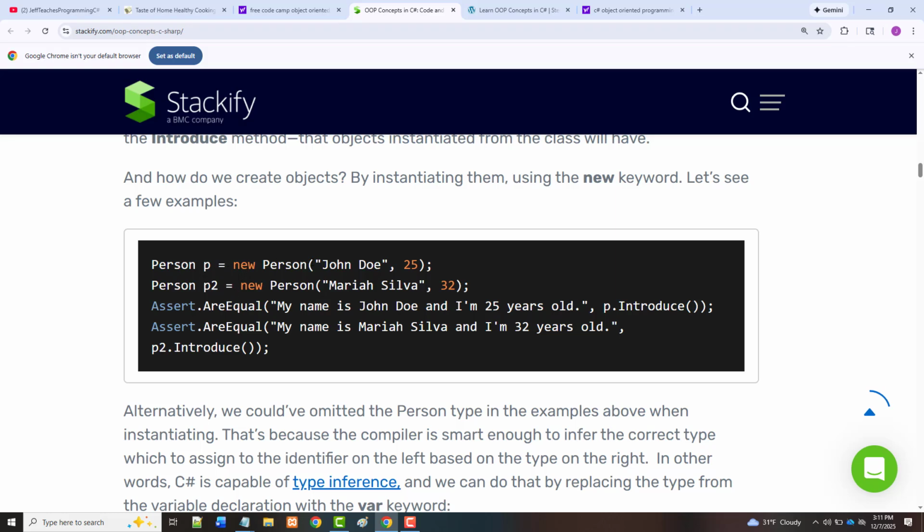We create a new person. The name will be John Doe. The age will be 25. We create another person, and their name is Maria Silva, and their age is 32. So this will say, my name is John Doe, and I'm 25 years old. My name is Maria Silva, and I'm 32 years old. When you call this, it's going to print out this. And when you call this, it's going to print out this. And that's all they're trying to show you.